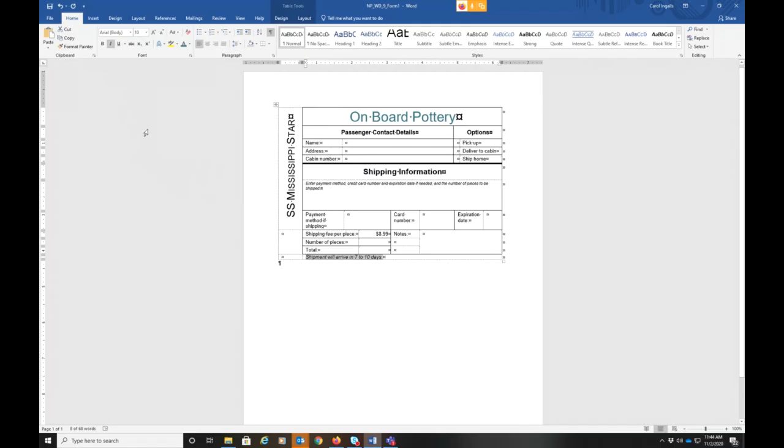All right, now what we're going to do is add color shading to the cells: passenger contact details, which is located right down here, and options, which are located here. We're going to use gray shading for the shipment information section. So we're going to select the cells, passenger contact details and options. Here we go, we've got that selected.